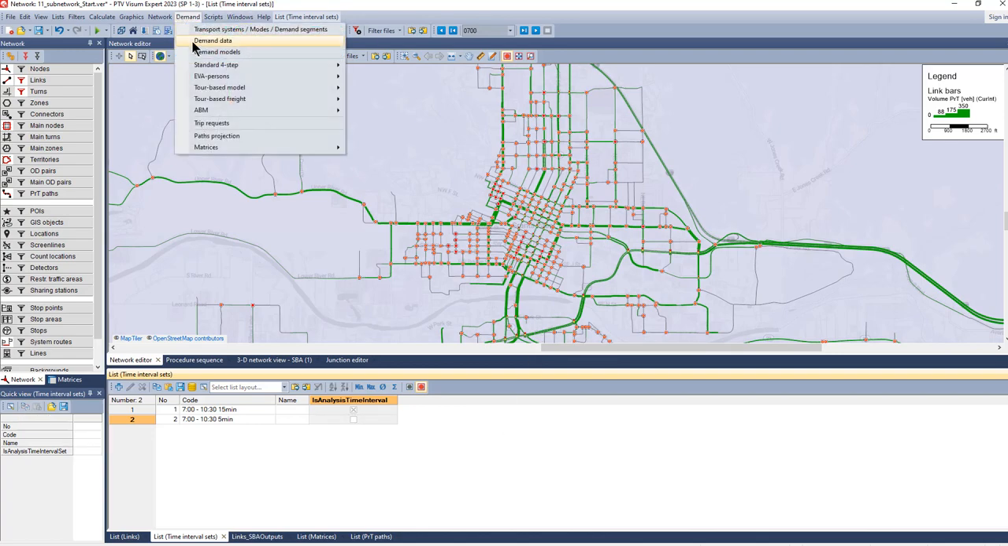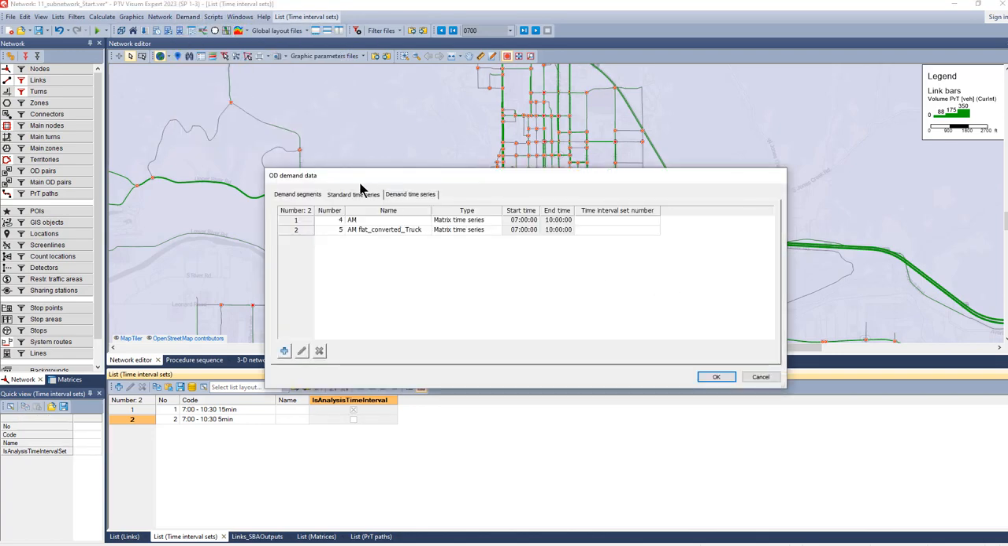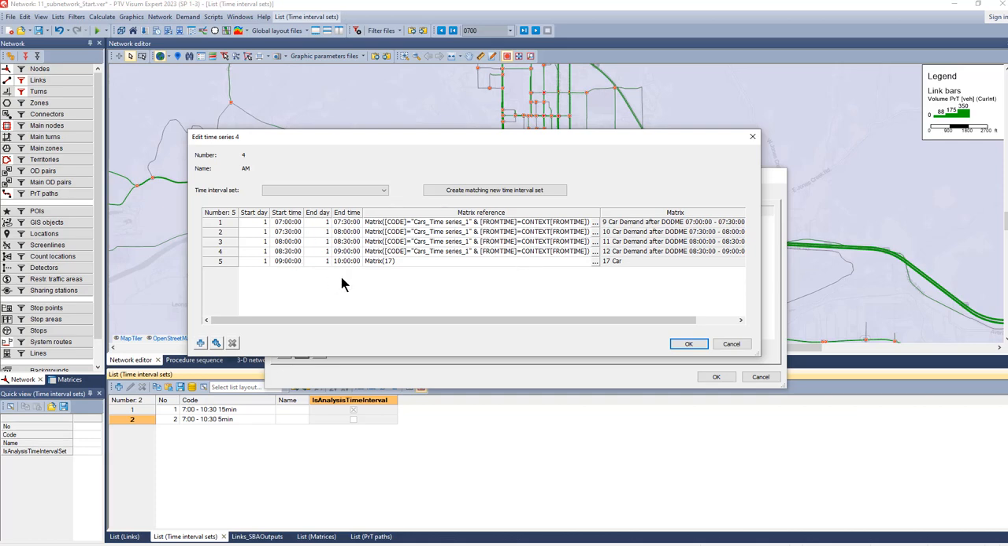We have also used time series for the demand. So here we have, for example, the matrix time series, which we have created in 30 minute intervals. And also here in this dialog, you have the option to create such matching time intervals. So that would now be a time interval set for the period from 7 to 10 and 30 minute intervals.